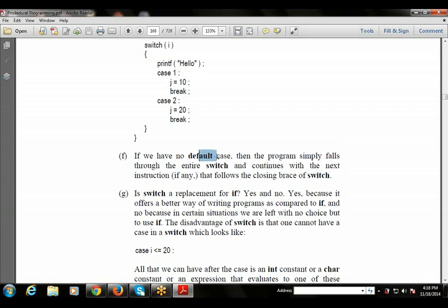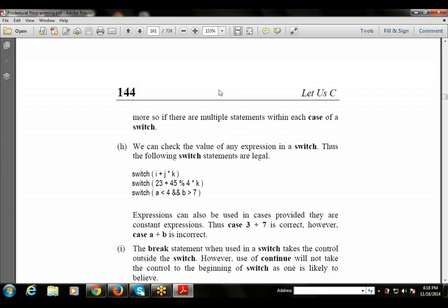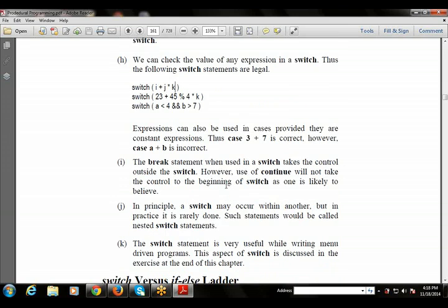If we do not have a default case, then the program simply follows through the entire switch and continues with the next instruction that follows the closing brace of the switch. That is, if the default is not available, the program simply falls through the entire switch. We can check the value of any expression in a switch. This is a switch case, and we can check the expression over here. That is legal. The break statement, when used in a switch, takes control outside the switch.